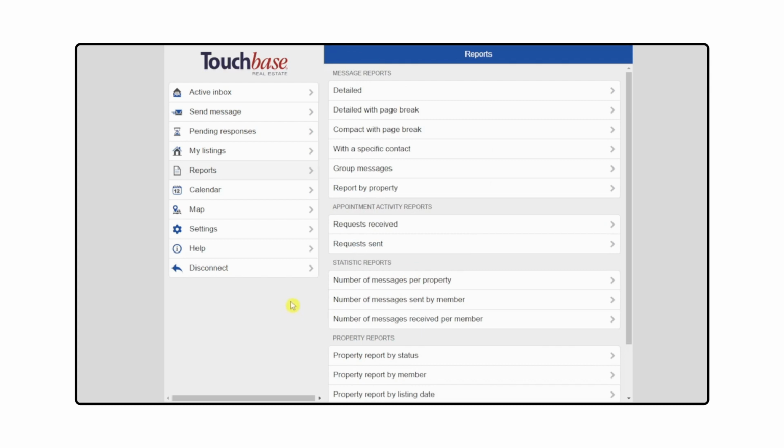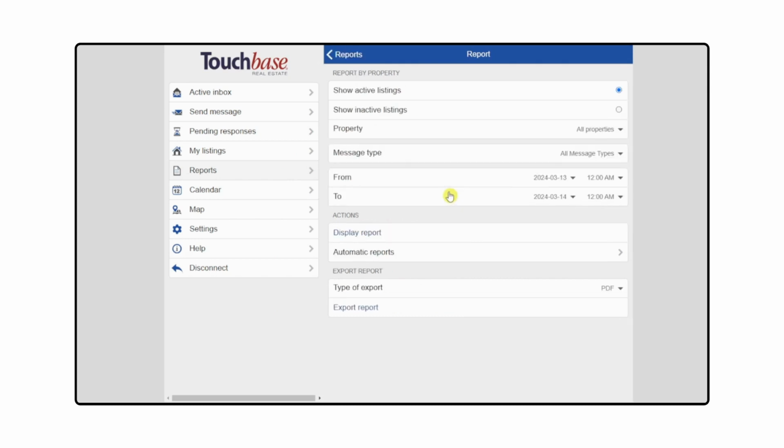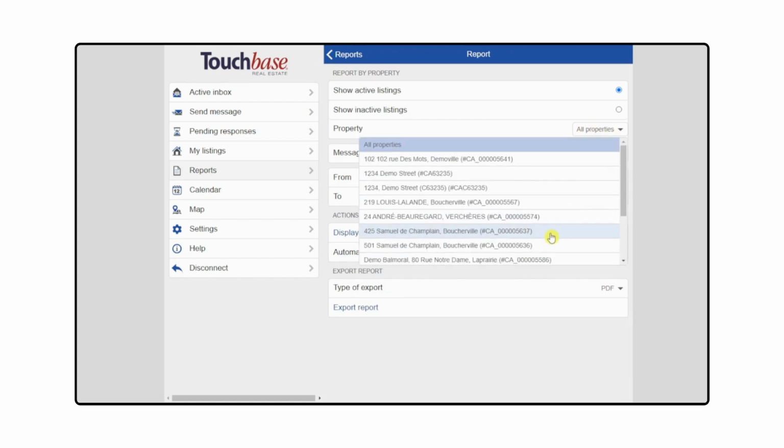Next, let's look at reports by property. This is another common one. It is the sixth option from the top. And now we can see a menu that will let us pick which listing we want to generate a report for, or we can leave it at all properties.